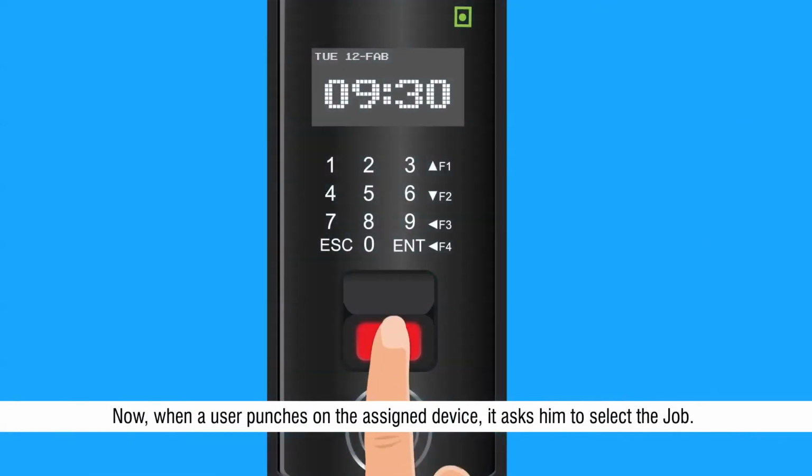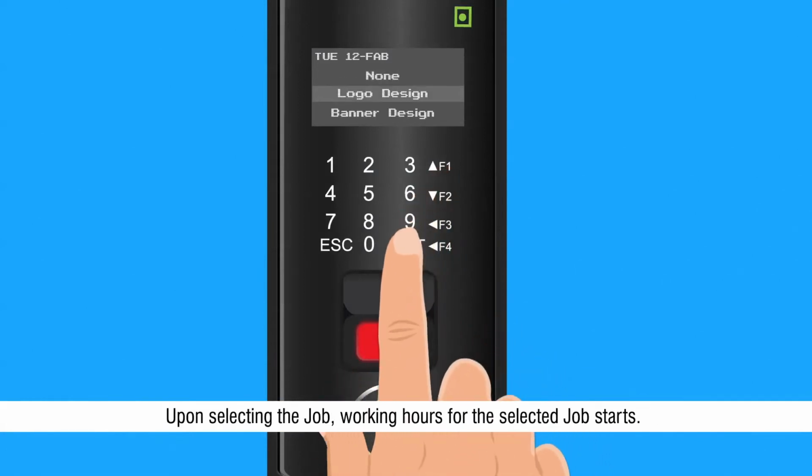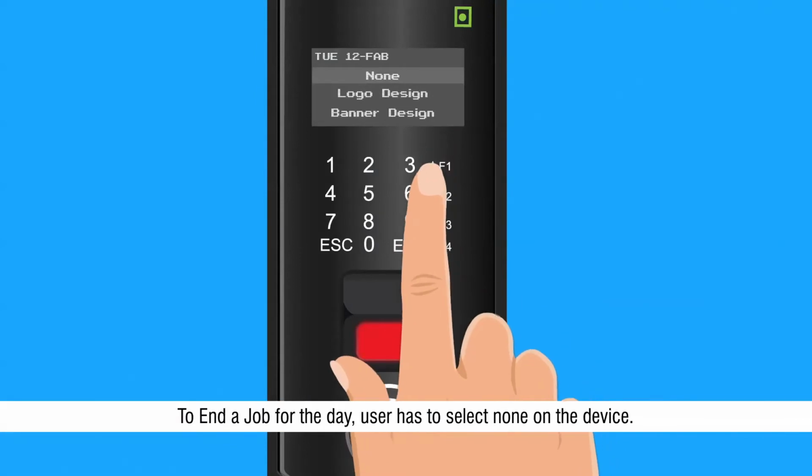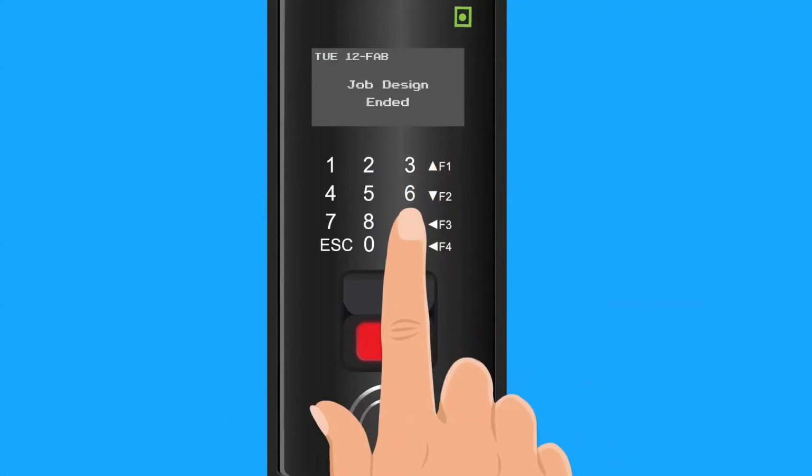Now, when a user punches on the assigned devices, it asks him to select the job. Upon selecting the job, working hours for the selected job starts. To end a job for the day, user has to select none on the device.